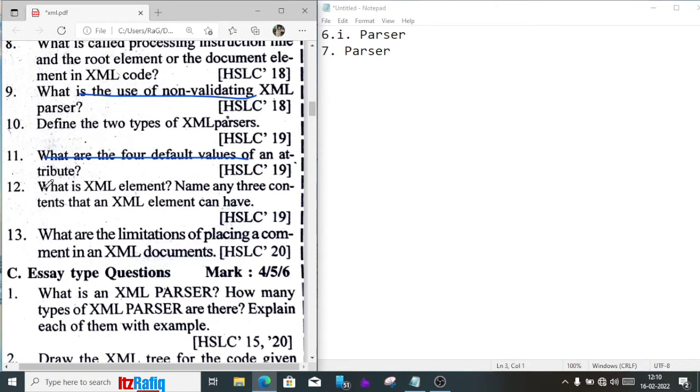What is an XML element? An XML element is everything from the starting tag to the end tag, including the content. Write any 3 contents that an XML element can have. For question number 12, for the second part, opening tag, content and closing tag.